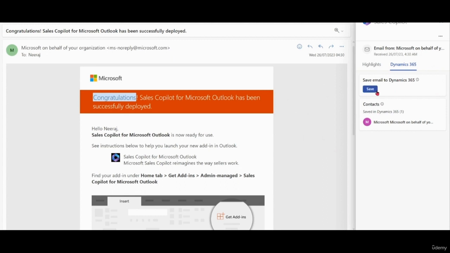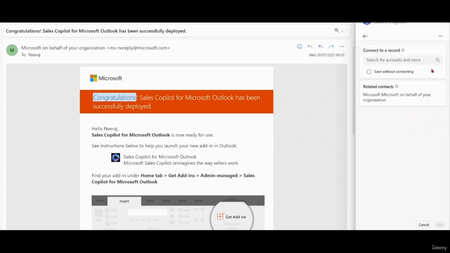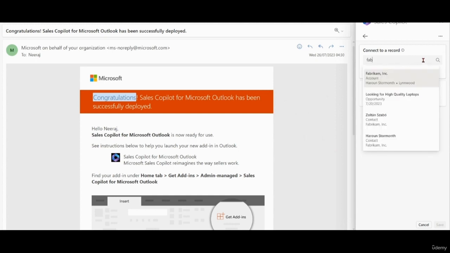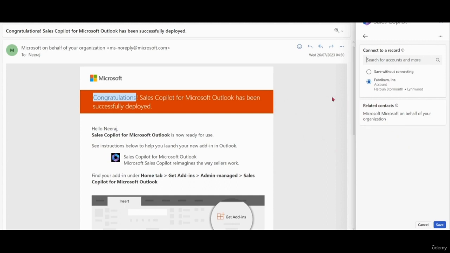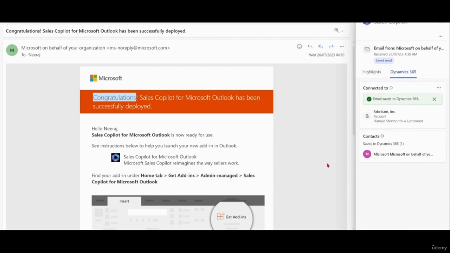Save email to Dynamics, maybe in context of some account. So it will save the email in Microsoft Dynamics CRM in context of this account. So here we learned how to install Sales Copilot for Outlook, how to use Sales Copilot with Outlook, and how to connect record to Dynamics CRM. Thank you.